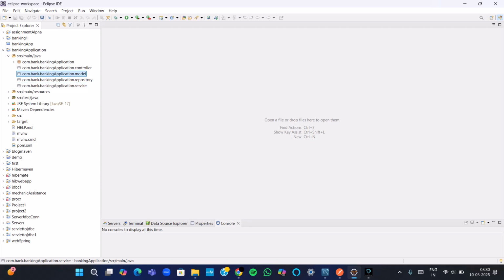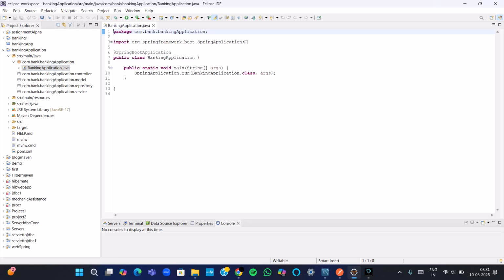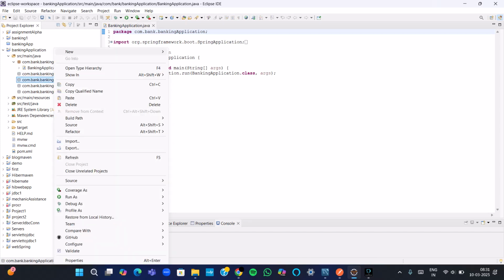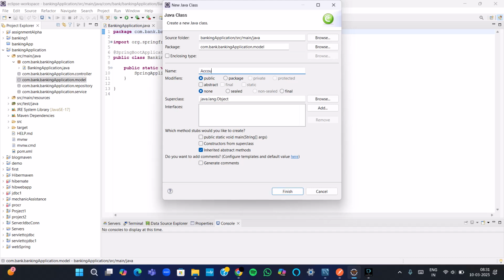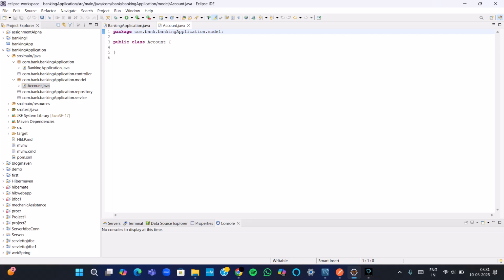Let's create our classes. This is our main application from which the Spring Boot project will start. So let's create the entity class, account. So see, this account table will be created in our database. So we are going to make this class an entity.